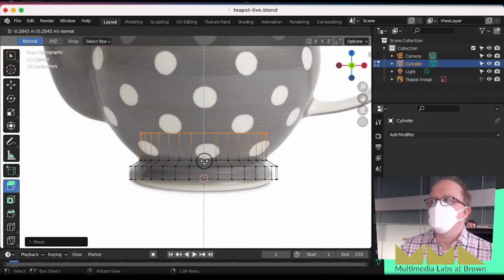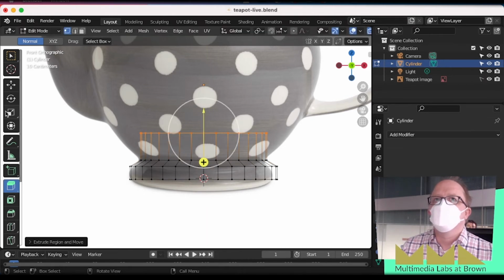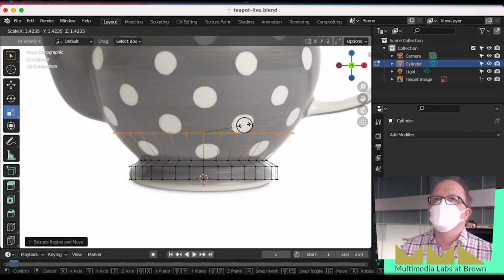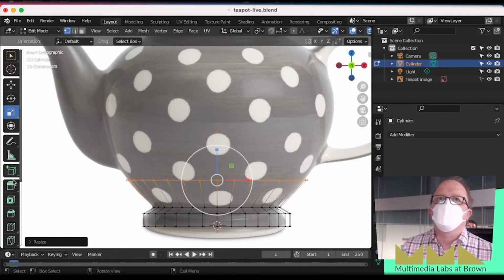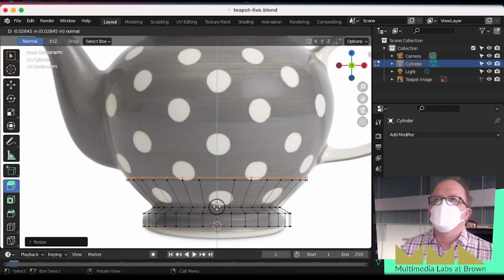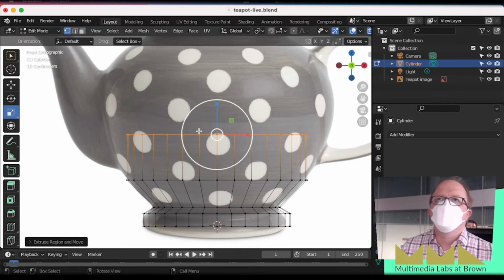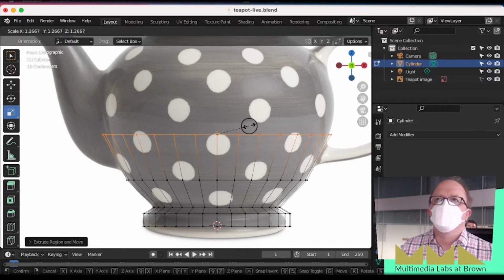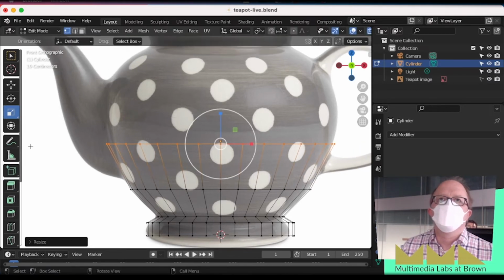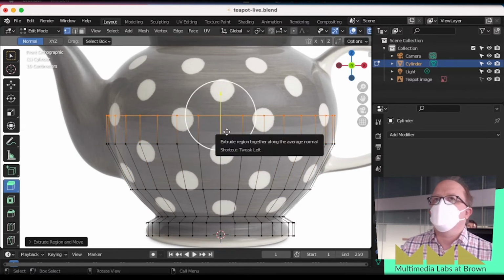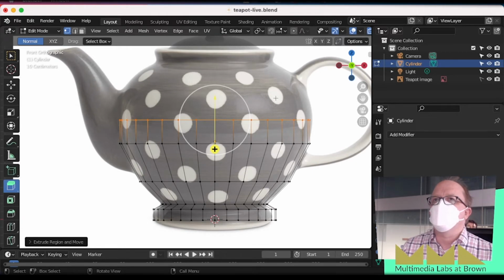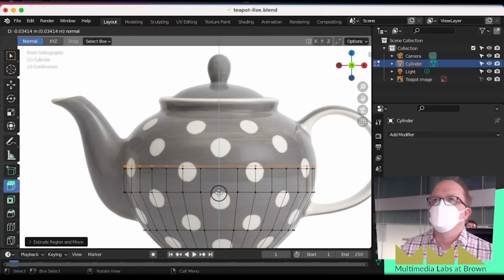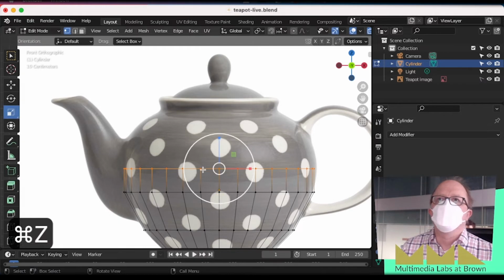I'm going to go up a little ways and scale. So I'm just going to grab in the middle here, and then I'm going to extrude again, and scale, and then do it again, and just work my way up to the... We're going to ignore the spout and the handle for the second. We're just doing the body. Oops, didn't want to do two of those.